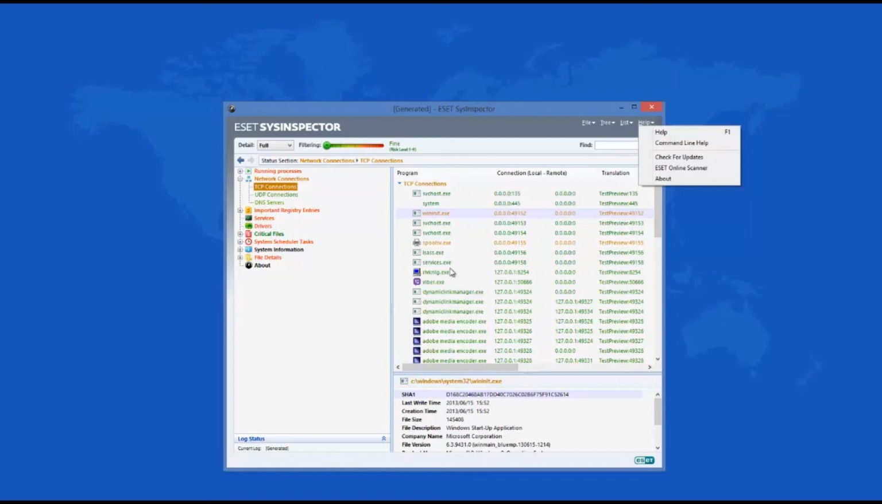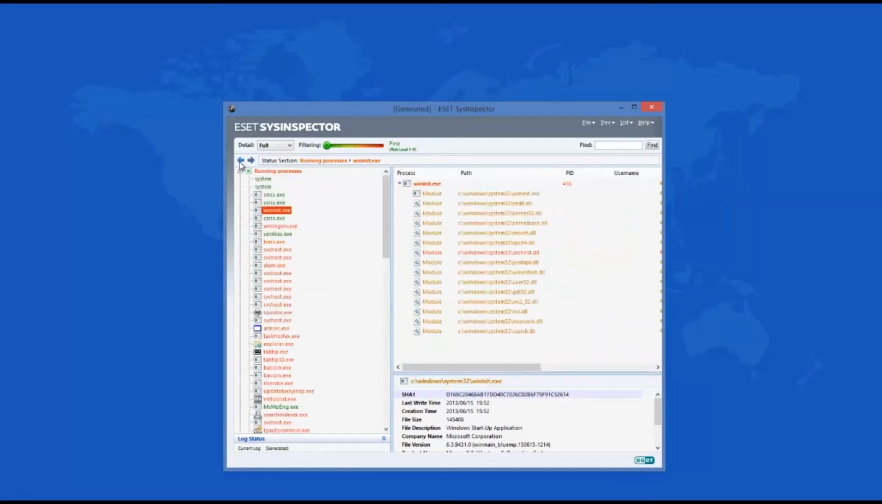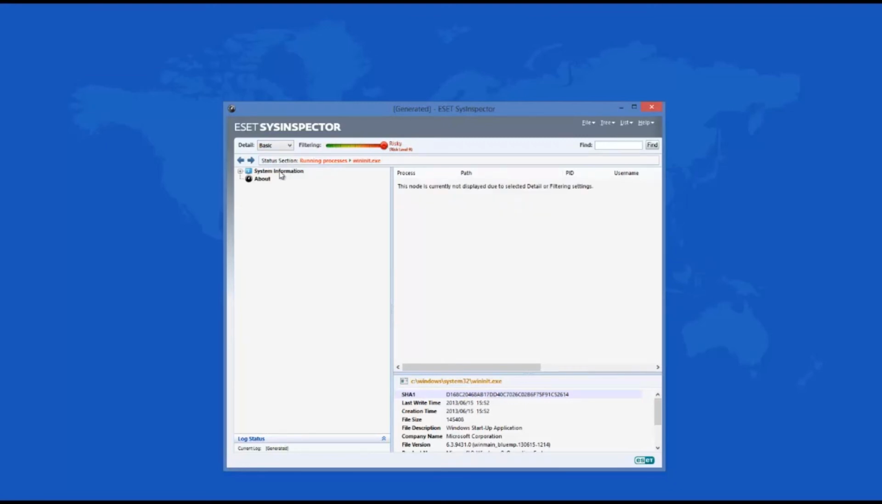When started, ESET SysInspector will take a while to display its information, as the program needs some time to scan your system. Once done, you can take a look at the processes which are running at the moment and see what's going on with your PC, sort safe processes from suspicious ones, and receive more information on each of them.